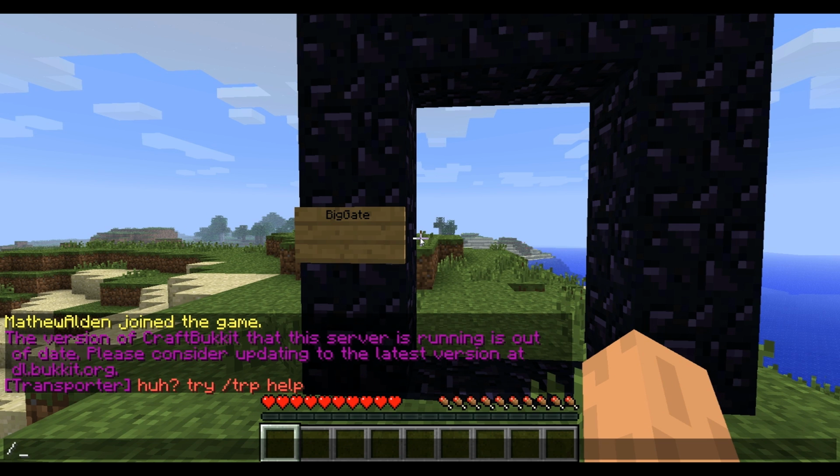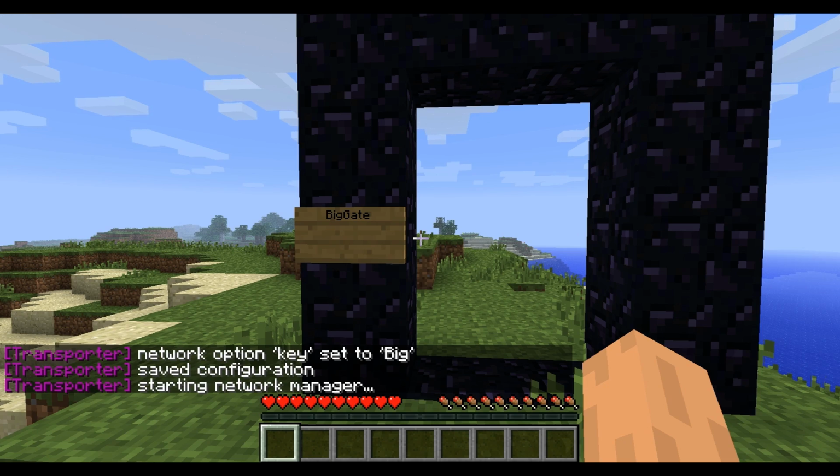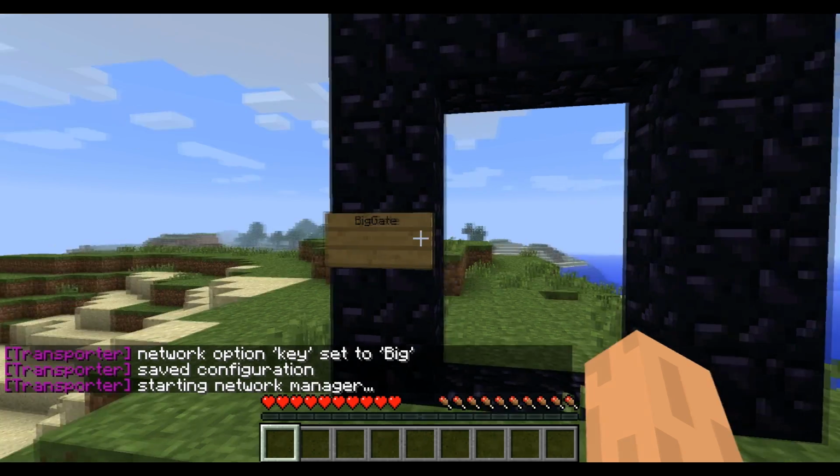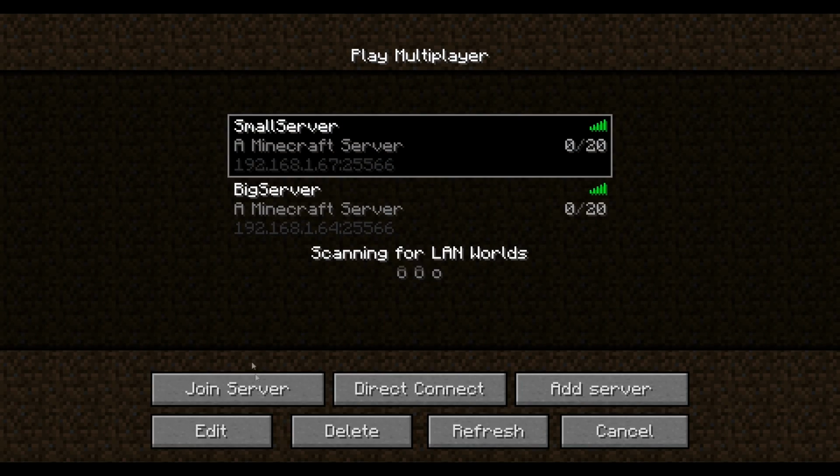Nope, I'm sorry. What did I do wrong? /trp network set key big. Okay, I made a mistake the first time, but that's the command: /trp network set key big. So the password is set. It's all working. Go back to Small Server.